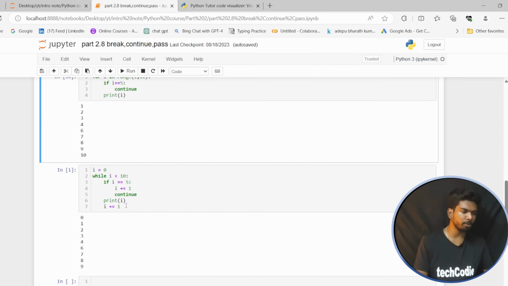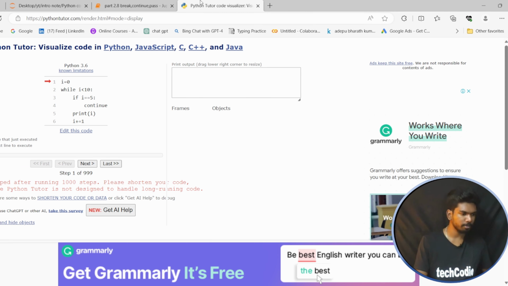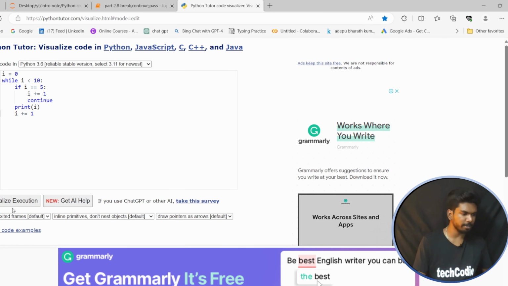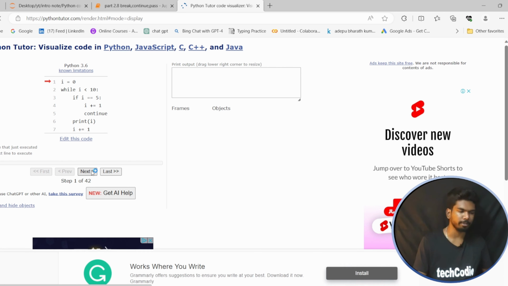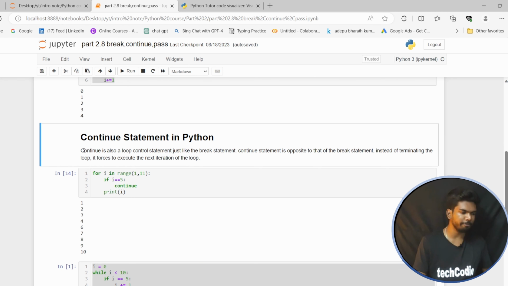You can do the same thing with the while loop, but you have to increment the i value two times, here and here. Just copy the code, go here, edit, paste it, and try to visualize what the code is doing. Now let's have a look at the definition.